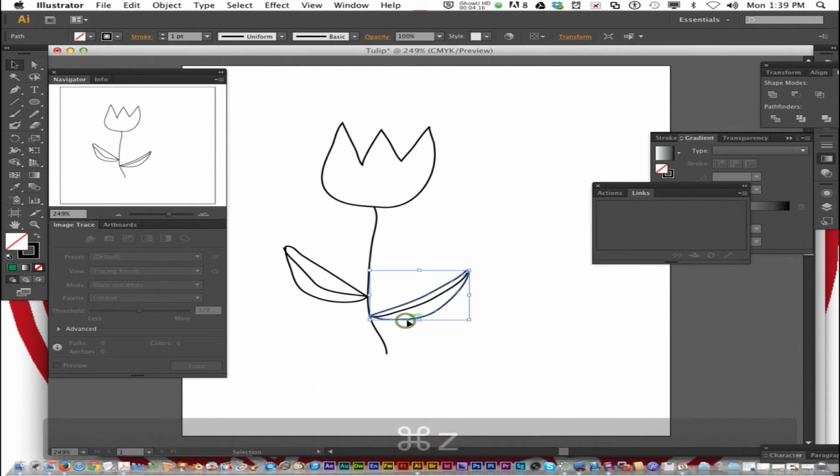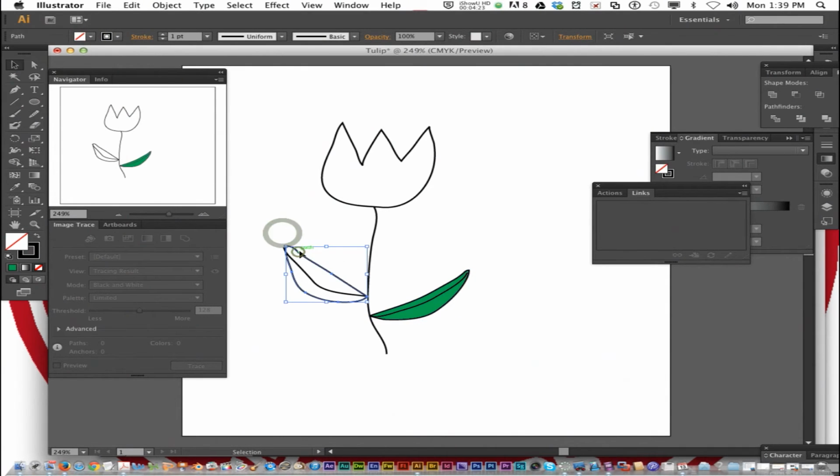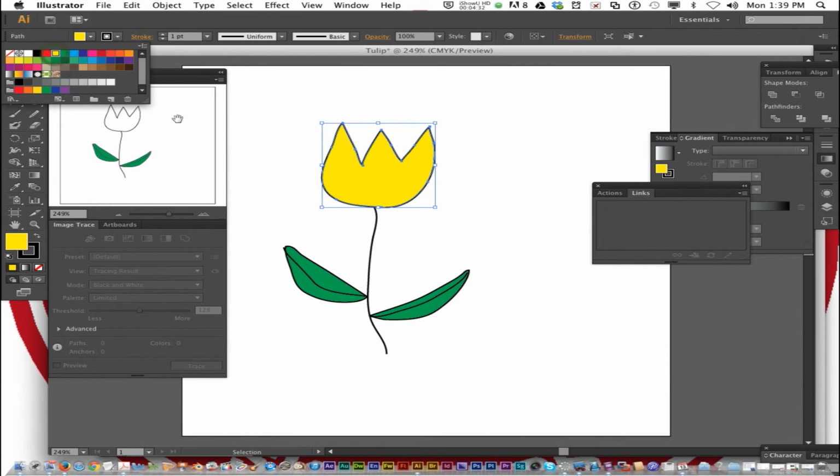Not the middle part, the back part. And I'm going to select that one. Color it green. Now you can choose what color tulip you want. I'm just going to go with yellow this time.